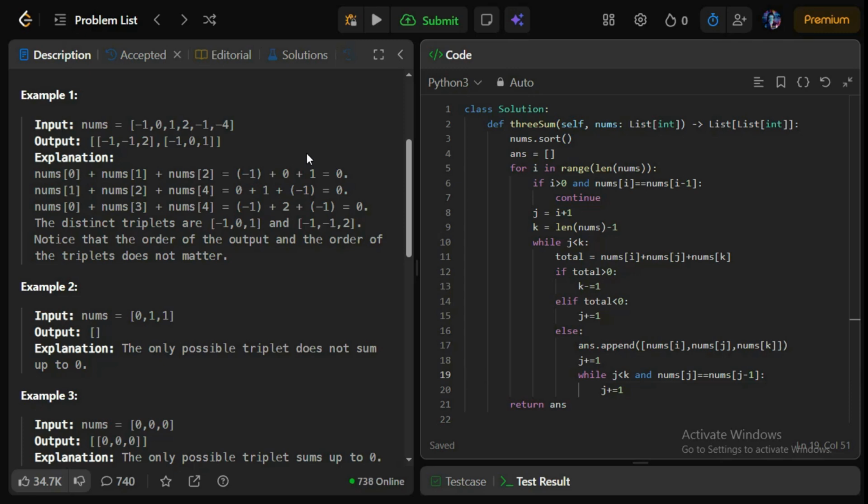So now j and k both are the same. So now we are going to increment our i, which will become 1. Then j will become 2 and k will also become 2. As j and k are now the same, we are going to come out of this loop and return our answer, in which we have two distinct triplets, -1, -1, 2 and -1, 0, 1.